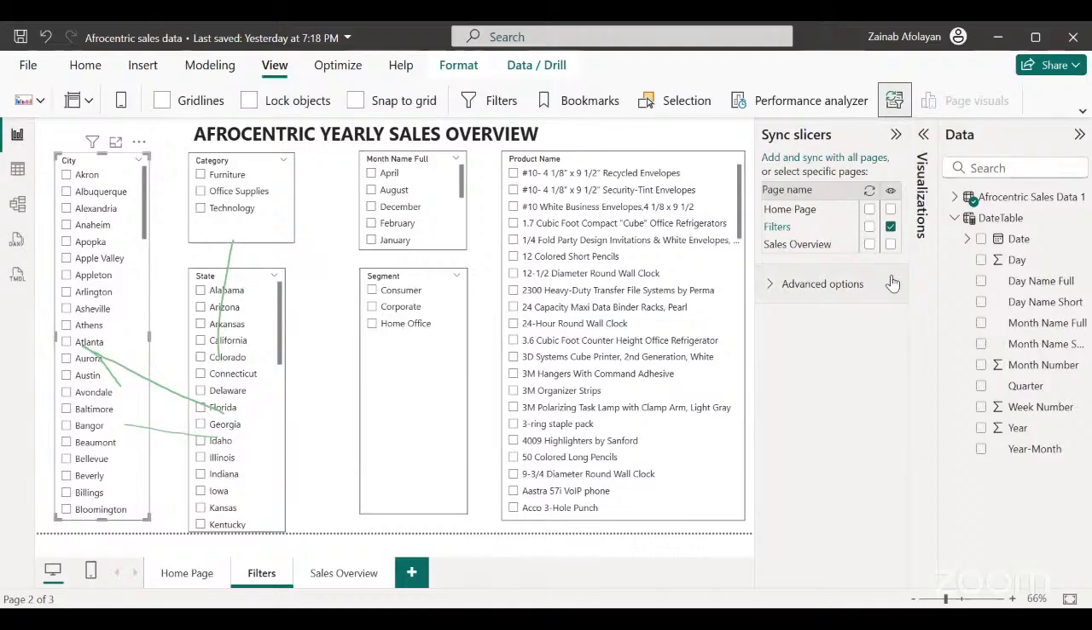So I'm going to double check these filters. Then I'm going to click on this particular box here for sales overview. I'm going to do that for all of the slicers that we have here. Can you see that we have it visible here? Yes. Exactly. Just mark this and it's going to connect automatically.